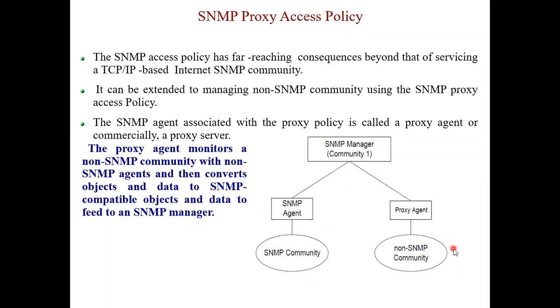I cannot say, hey, you don't have SNMP installed, you don't have that, I will not handle. Okay, I cannot simply replace all the network components that are present in my network. So what I will do is have a proxy agent. This proxy agent will monitor a non-SNMP community with non-SNMP agent, and then it will convert the object and data into an SNMP compatible object and data to feed to the SNMP manager. Now, how this data will be changed, that we will see later. Suppose I have over here version 1, I have over here version 2.